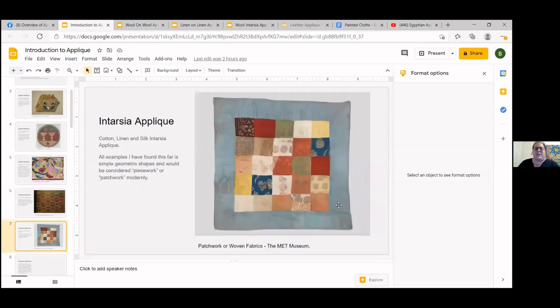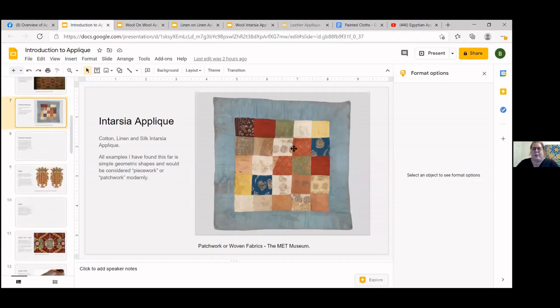Now, if we do Intarsia applique with silk and with hemmed edges, then we get quilting or piecework. Most of the examples, or all of the examples that I've seen with this, have been very simple geometric shapes. There aren't really crazy shape examples with cotton, linen, and silk fitted together and hemmed together like that. It's mostly squares, diamonds, or just a mismatch of things.